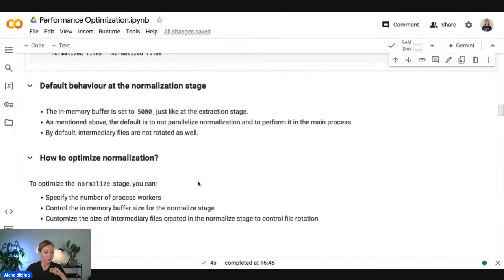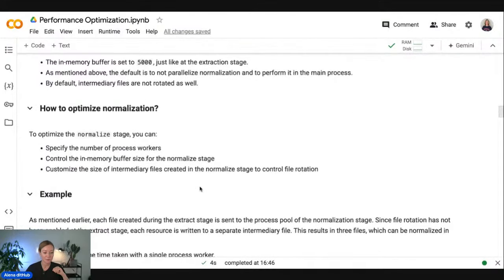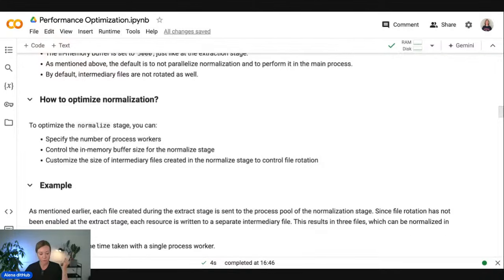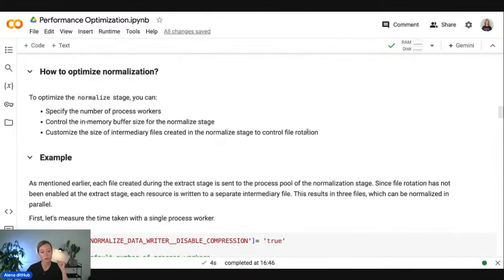So how can we optimize this stage? We can specify the number of process workers, but we can't go too far with this, because the process is a little bit more complicated. Also, we can control the in-memory buffer size. We can play with it, not too high, not too low. We can also customize the file size and control file rotation.